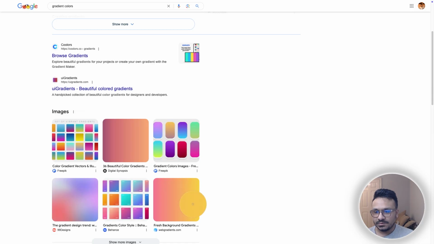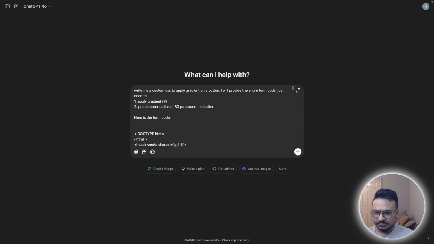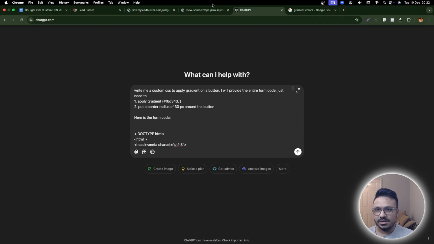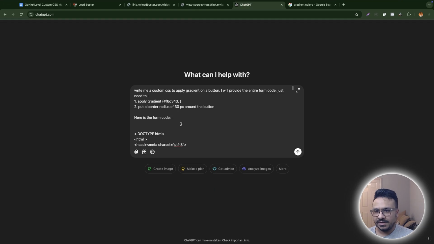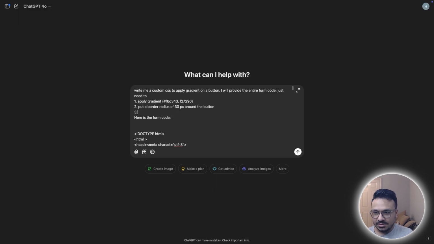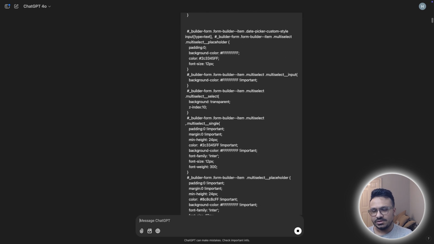So let me just Google. Let's say I want to take this one as the first color, and the second color will be this, and I paste it here. And now as a third customization, when I hover, I want to reverse the gradients and add a grow animation with a smooth transition. So basically when I hover my mouse over the button, the button will grow, and it will have a smooth transition. That's pretty much it. So I'll just do okay.